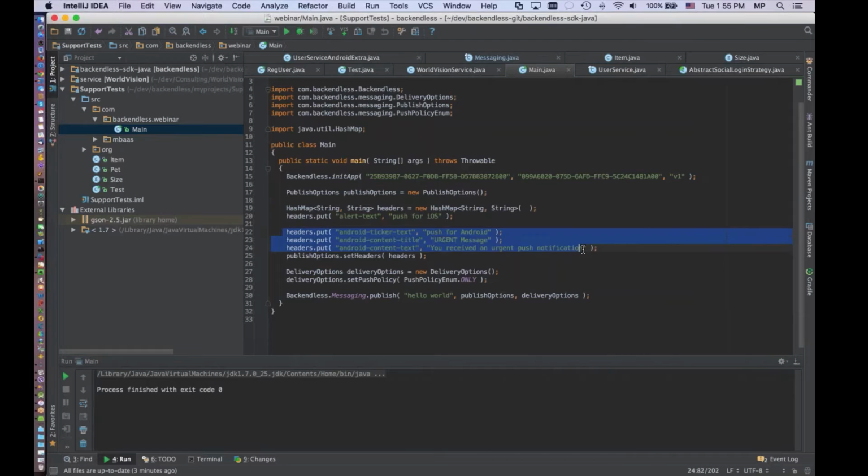You set up those headers, and this is really nothing but a hash map. You put those headers into an object called publish options. Okay, and then publish options goes into the signature of the messaging.publish method.